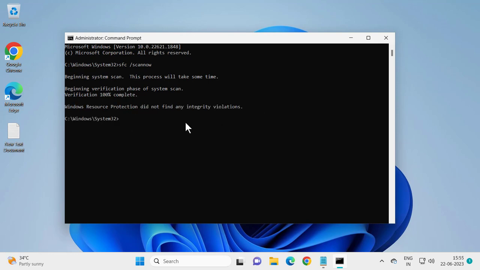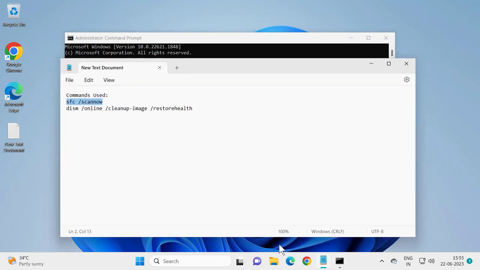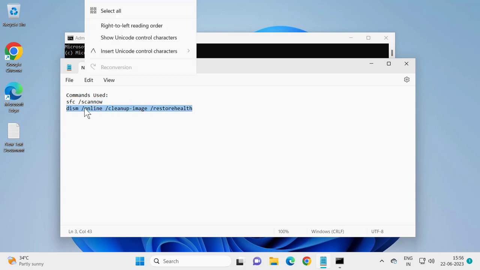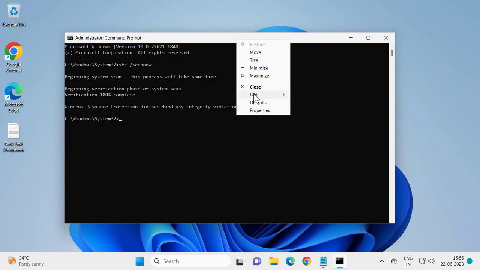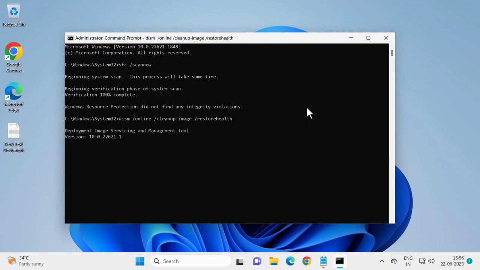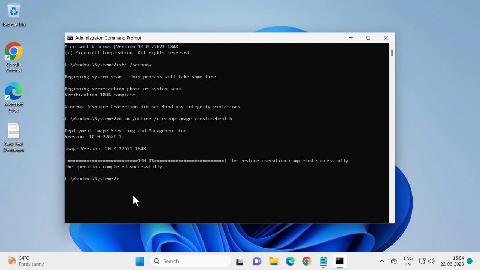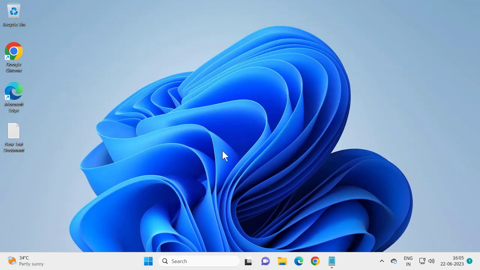After finishing the first command, go and copy the second command, guys. Copy it, tap the bar, right click, edit and paste it in. Press enter. This verification also needs to get to 100%, guys. Wait for it. After you see the operation completed successfully, close out of here and go ahead and restart your PC, guys.